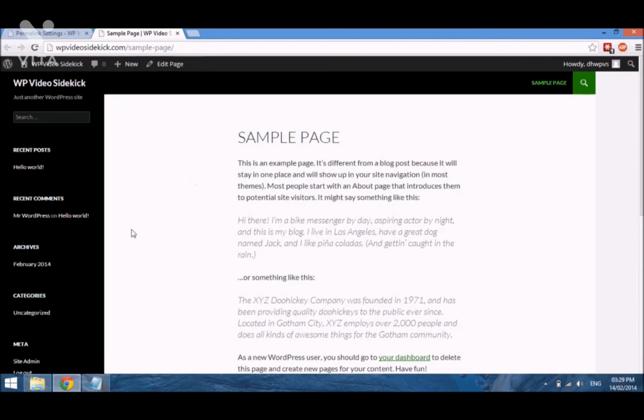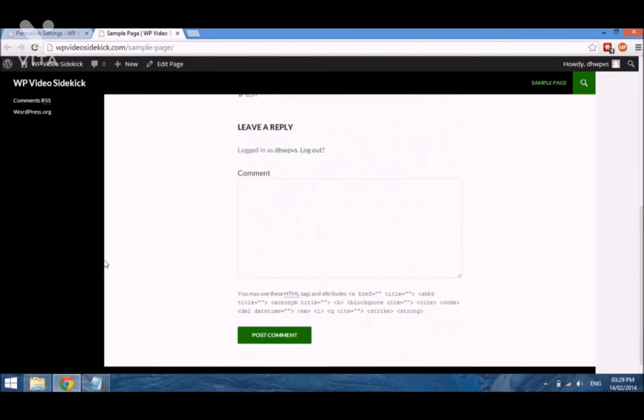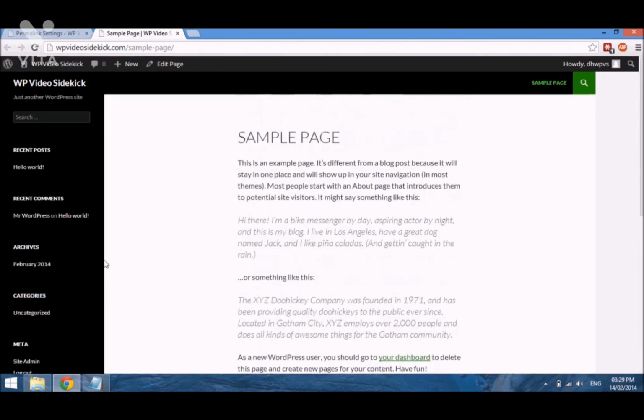So now that we've sorted out our permalinks structure, we can go on in our next video and look at creating posts and pages.